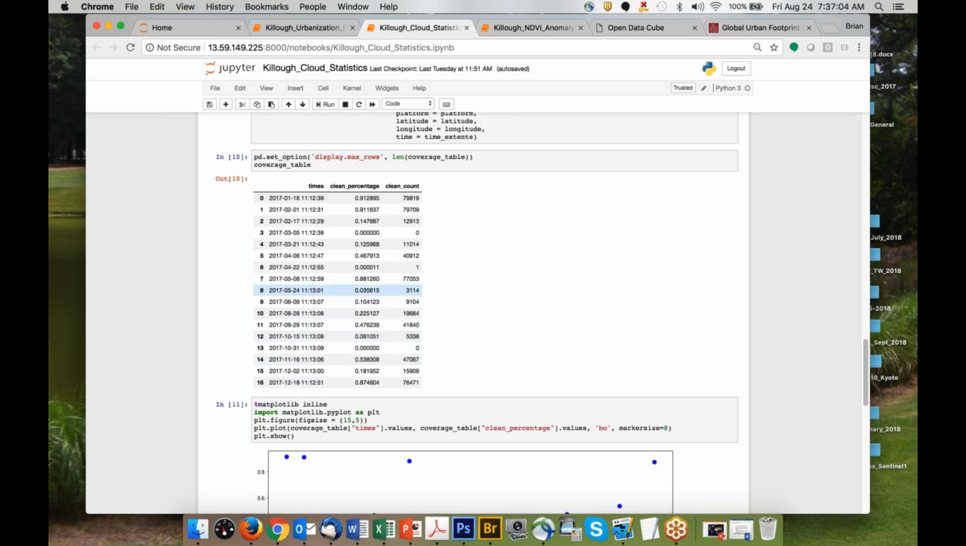For this case I ran in 2017, it basically says I had a time slice January 16th, February 1st, February 17th, March 3rd. Notice the cleanness, 91%, 91%. That's, remember, because of the Scanline error, that's actually 100% clean. This is a very cloudy scene. This is completely cloudy, 0, and I'll show you what it looks like.